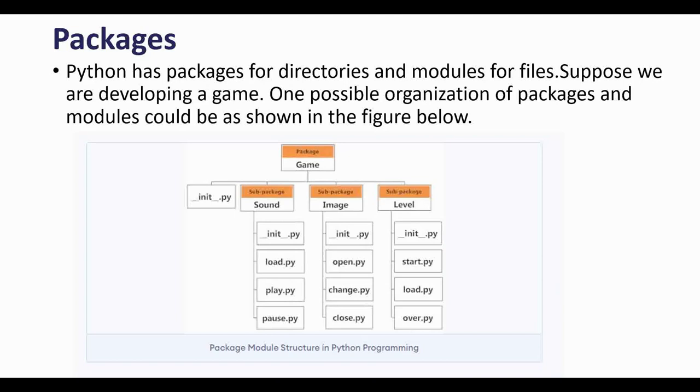In this particular example shown on the screen, if you're going to create a package called game, it has different entities in it. You have sound, you have images, you have different levels to clear and so on. So a package has different sub packages or different sections of modules in it. It's going to contain different modules. This is one of the examples which has been shown.